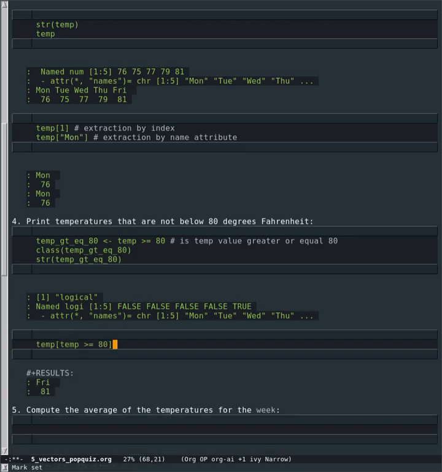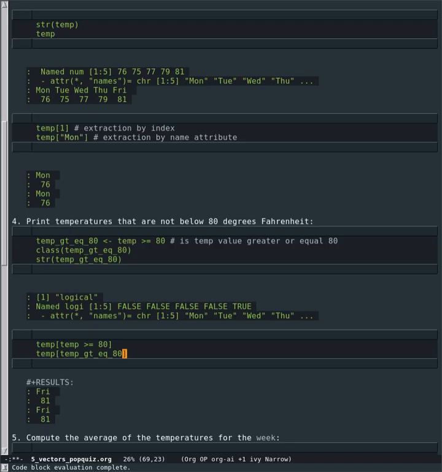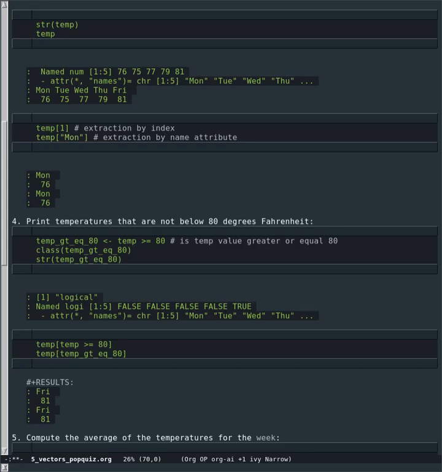And this is the same thing as saying temp indexed by temp greater or equal 80, because that's where we stored the value before. And it's also the same thing as saying temp, actually let's leave it at that for now. Yeah, so these are two ways of getting the value out. So there's only one temperature that is not below 80 degrees Fahrenheit.